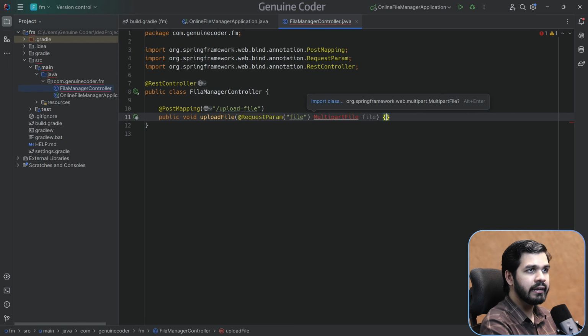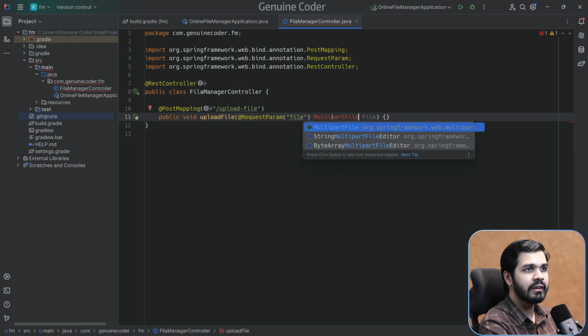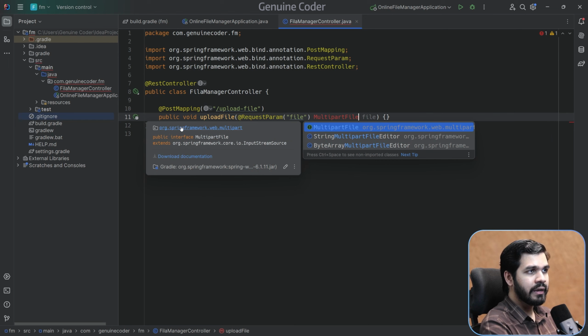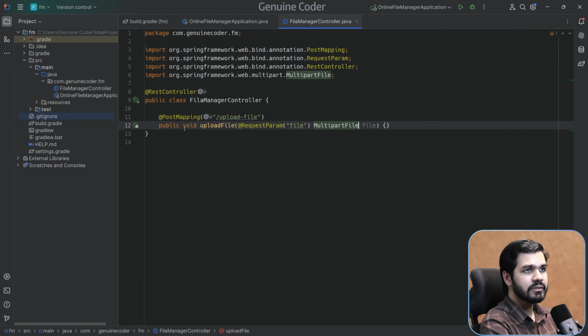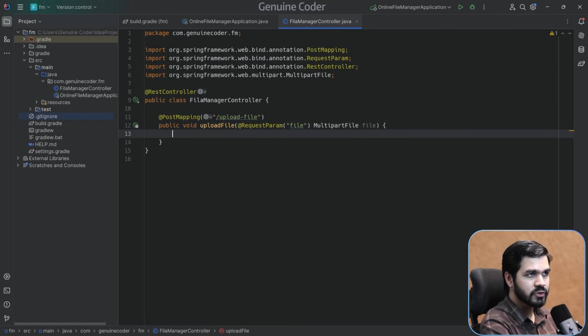Now let me write public void uploadFile, and the auto completion provided by IntelliJ is correct. Let me fill it, and here you can see I'll be uploading a file using the request param file, and the type of the parameter is going to be a MultipartFile. So when you upload a file to the server, it is going to be referenced as a MultipartFile. So we will just import it. This is from Spring Framework Web Multipart, so that is fine, and we will proceed with it.